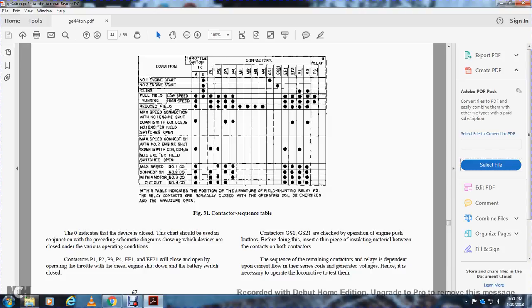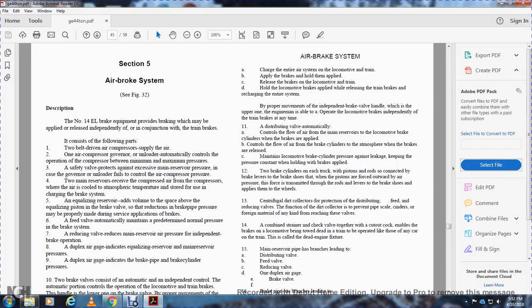The contactors generator shunt field GS1 and GS2: check for operation with the engine push button before inserting a thin piece of insulating material between the contacts of both contactors. The sequence of the remaining contactor relays depends upon the current over the series coils generated with the voltage, hence it is necessary to operate the locomotive to test them. 5. Air brake system.